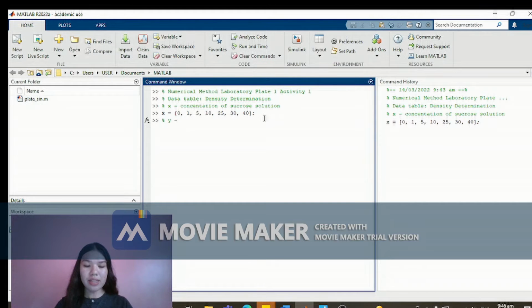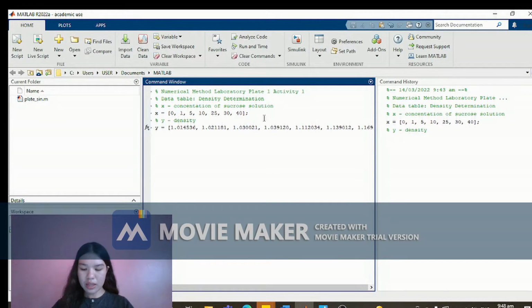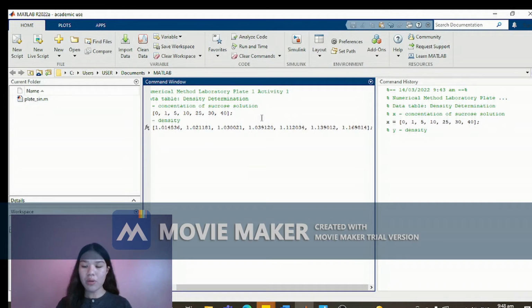Same goes for the y direction. In the variable y, I have assigned the density at 20 degrees Celsius. These are y equal sign, open bracket, and the density at 20 degrees Celsius values, and again the semicolon to suppress the output and to prevent the long list in the command window.